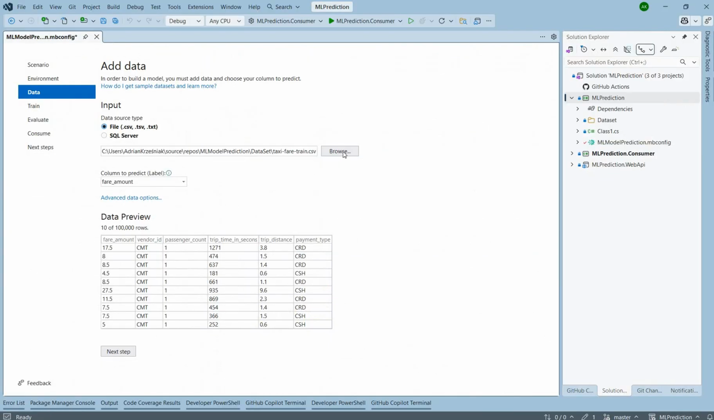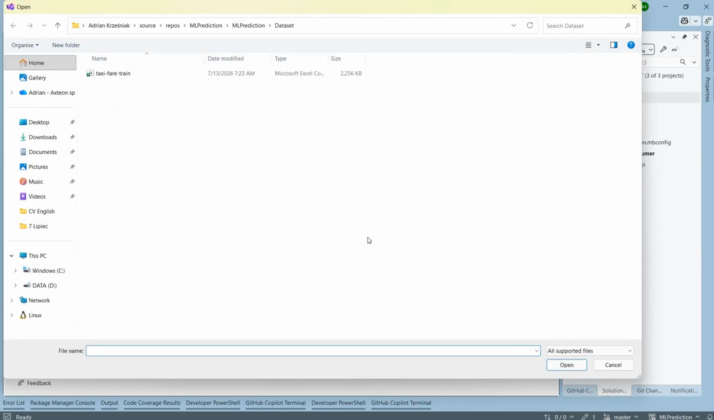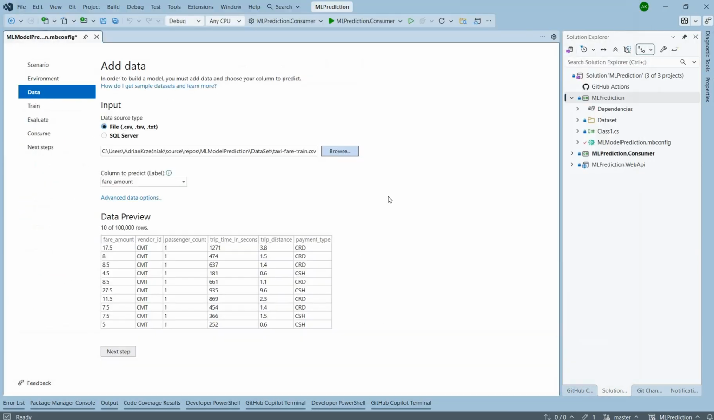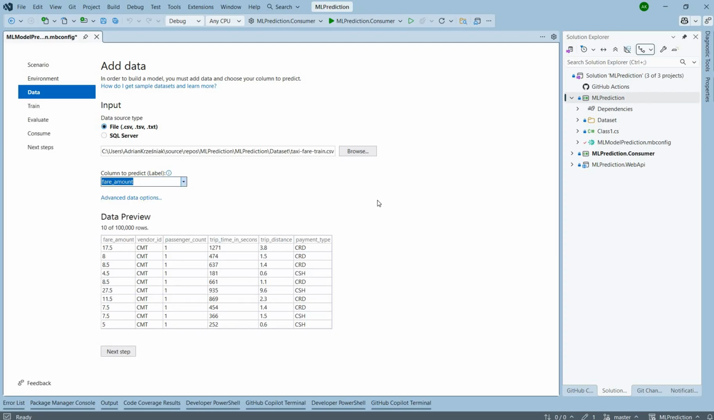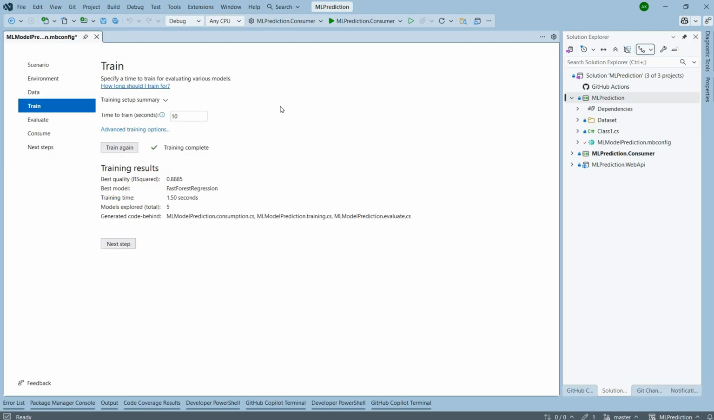Okay, we are going to train that. So I take the data. Okay, that is selected. I need to select the column to predict. So I need to predict something. I want to predict, in that case, fair amount. And what I should do further is to train. We can, of course, train. There is always the question of how long we should train.